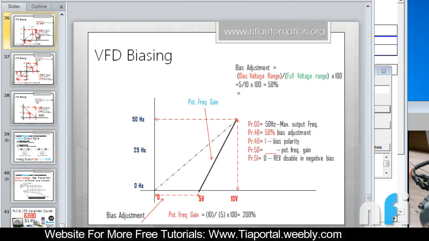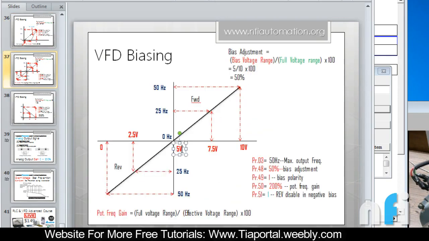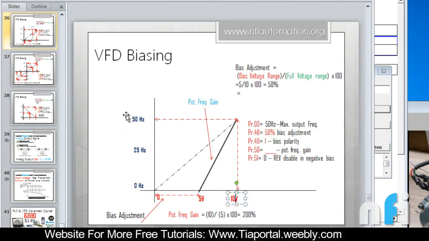This one is similar. It just looks like that because of the scaling. But this is similar from 5 volts, 0 hertz, 10 volt, 50 hertz. Here also, 5 volt, 0 hertz, 10 volt, 50 hertz.